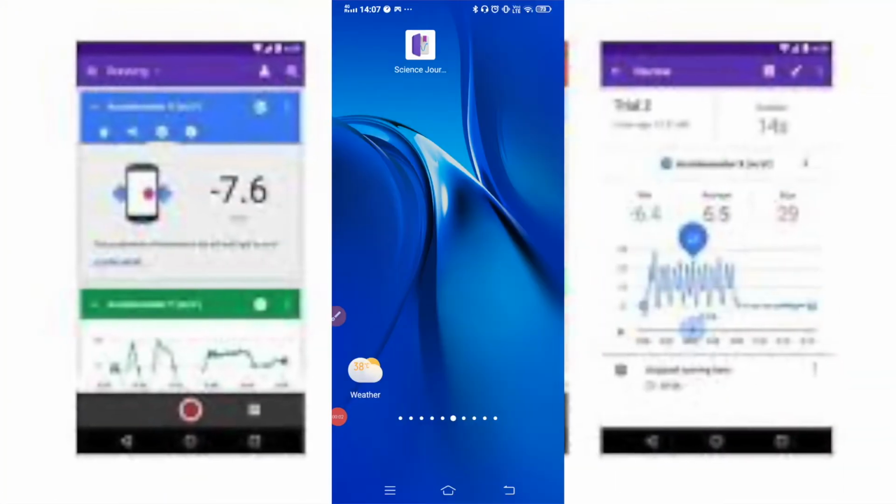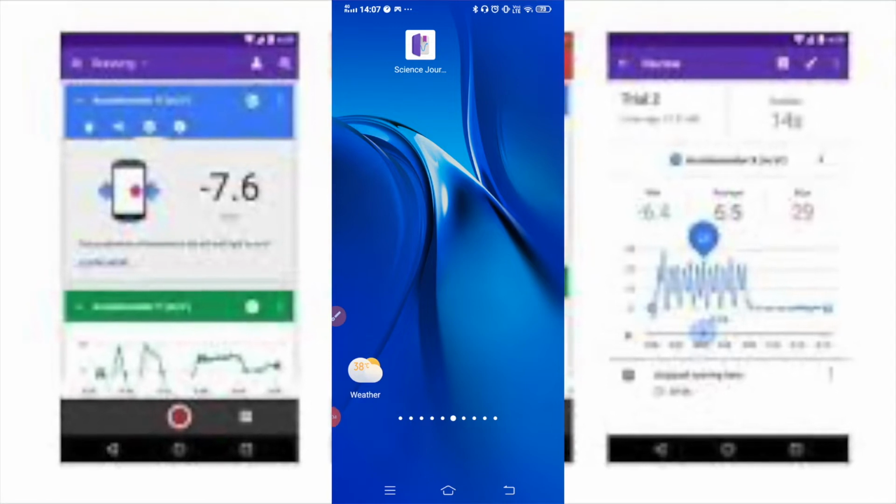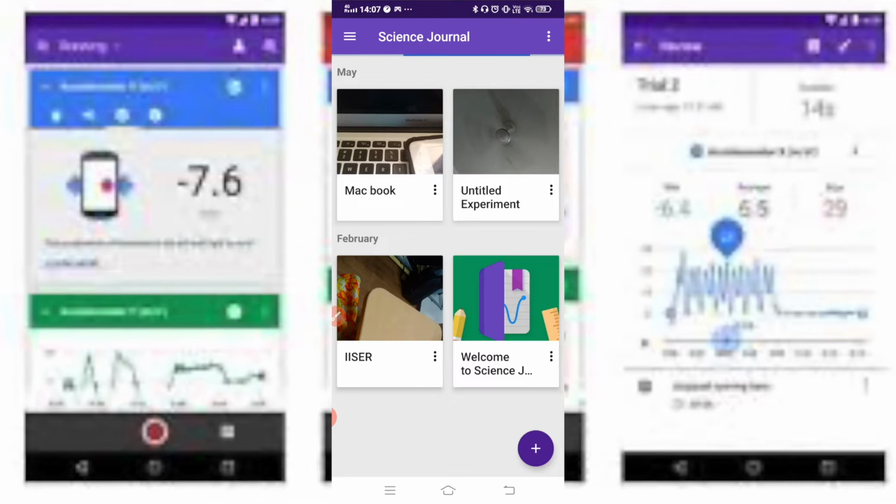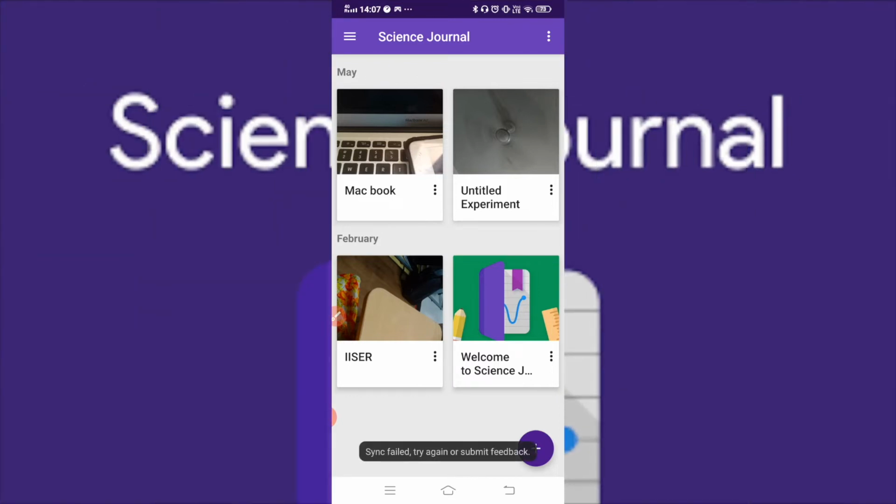Let me show this application to you today by the name of Science Journal. So if you are a physics person and you are interested in observing things around you, and you want to teach your students how to observe things, how to record things and how to analyze things, this is the best application you can have because it will give you some beautiful analysis. Now let us try a few of them.